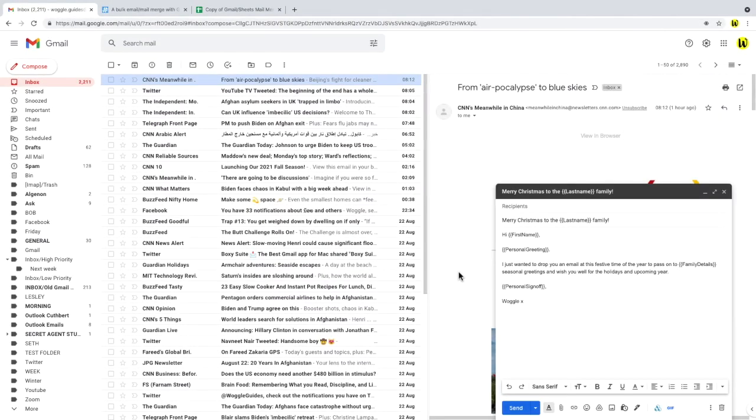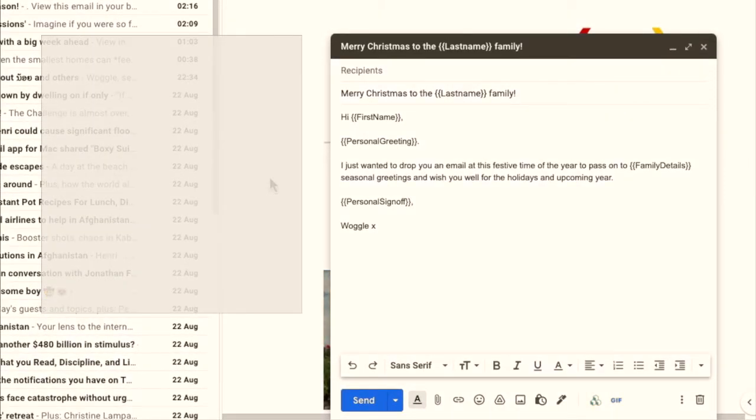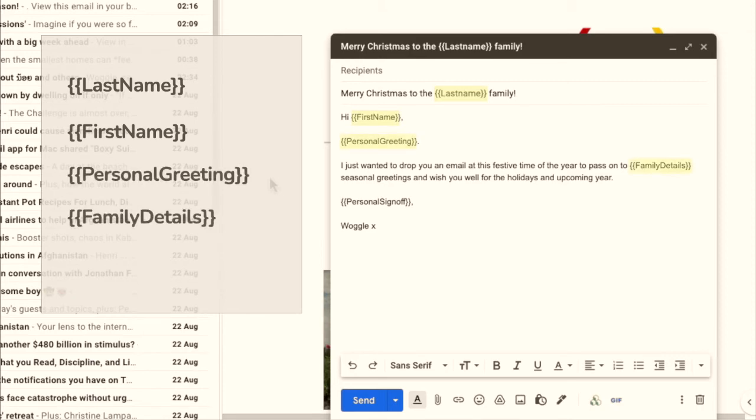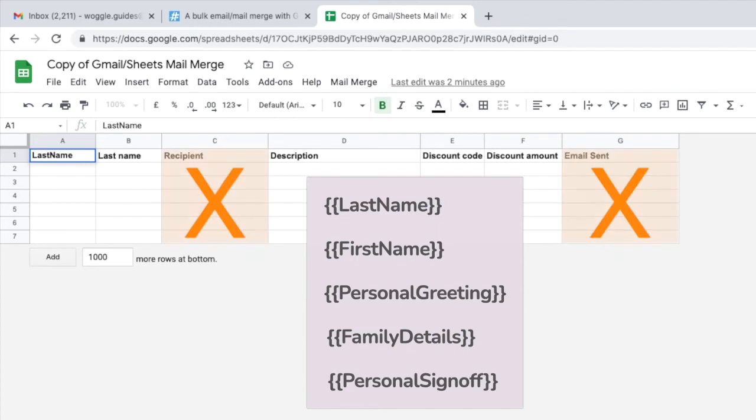Let's flip back to Gmail and remind ourselves of the mail merge data items we set up in the email. We had last name, first name, personal greeting, family details, and personal sign-off. Let's now go back to Google Sheets. I want to change the title of the columns in the sheet to be the same as our mail merge placeholders. Let's change each of the column headings, left to right now. You'll note that we don't need to add the curly brackets to the spreadsheet. Remember, you also need to be careful not to make any changes to the recipient or email sent columns.